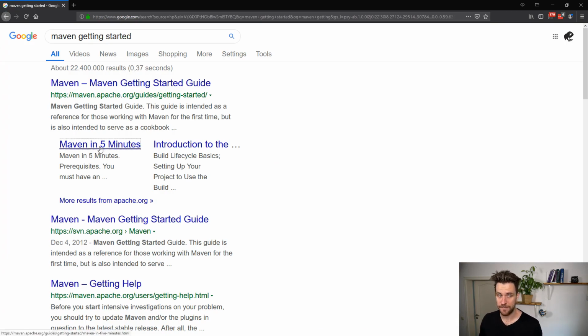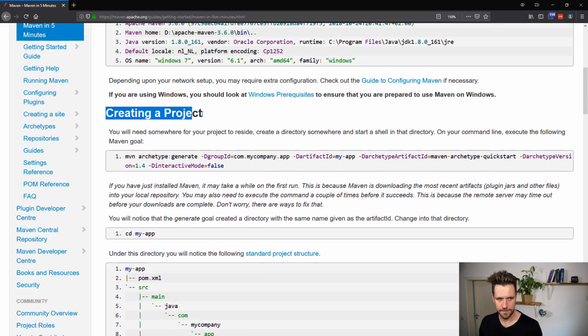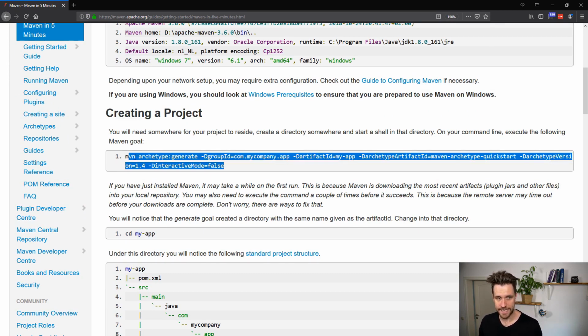There's a Maven in 5 minutes link here, which when you scroll down has a point under creating a project, step number 1. And that's the Maven archetype generate command, which will, when you paste it into your command line window, generate a fairly up-to-date skeleton Maven project for you.